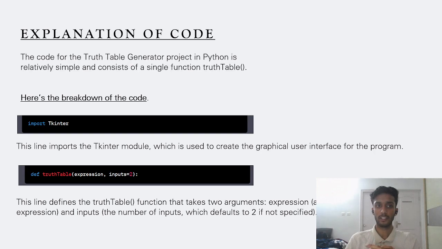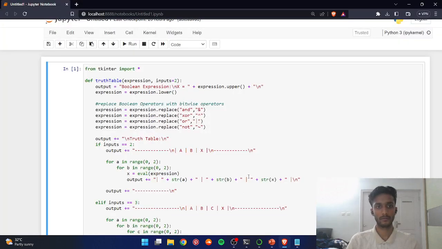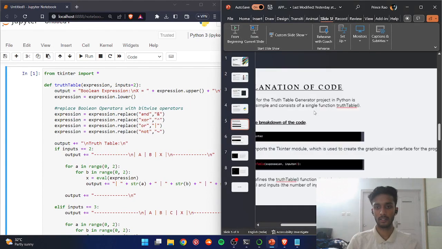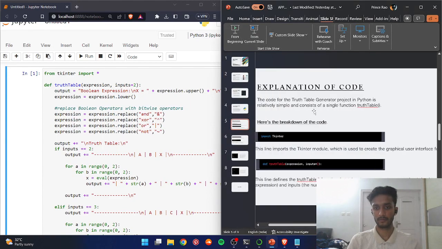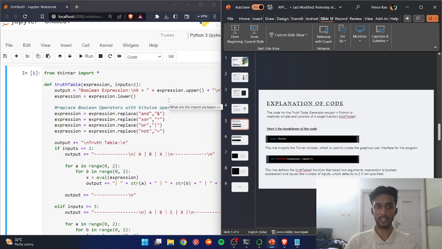Now let's have an explanation of the code. The beginning of our code is this line, which is from tkinter import. What this line does is it imports the tkinter module, which is used to create the graphical user interface for the program. Def truth table expression inputs. This line defines a truth table function that takes two arguments, expression and inputs.